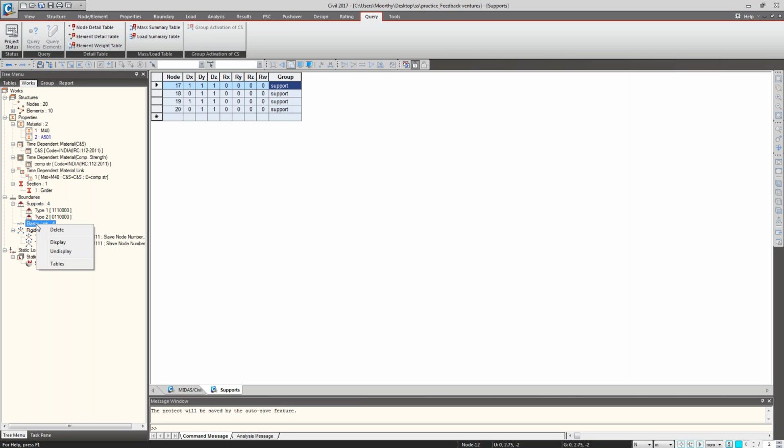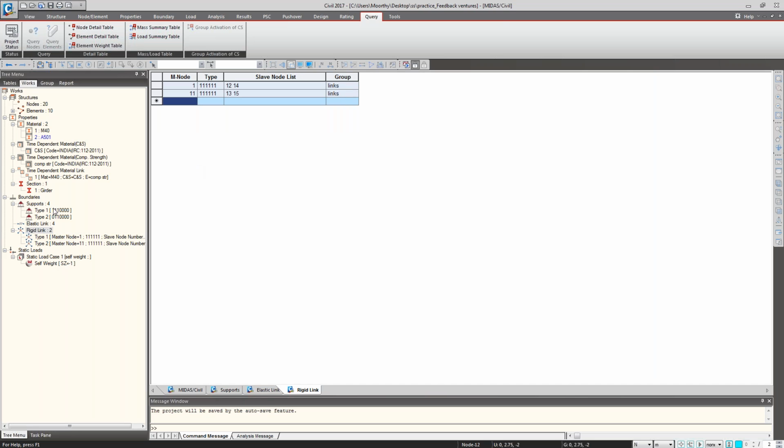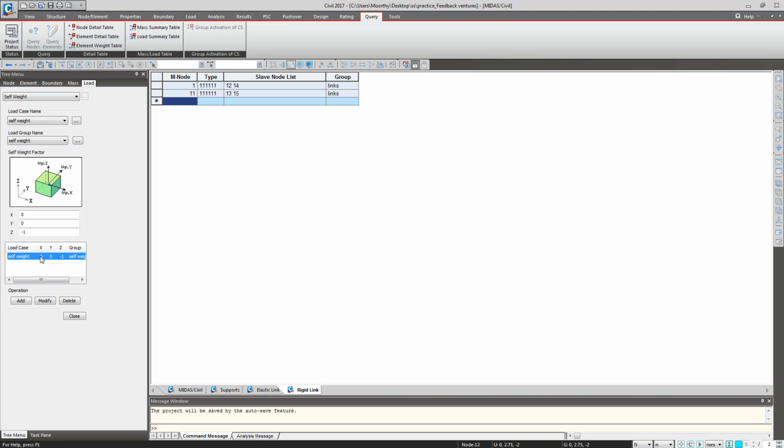And in a similar way, right click on the elastic link, go to table, the last column group name, select the link. So these are the two groups we have defined, that is support and links. So elastic link and rigid links come under the link group, and support comes under the support group. And then self-weight, right click, go to properties, select the self-weight group, and this is the load case name, this is the load group name, and click modify so that the self-weight is assigned with the self-weight group.